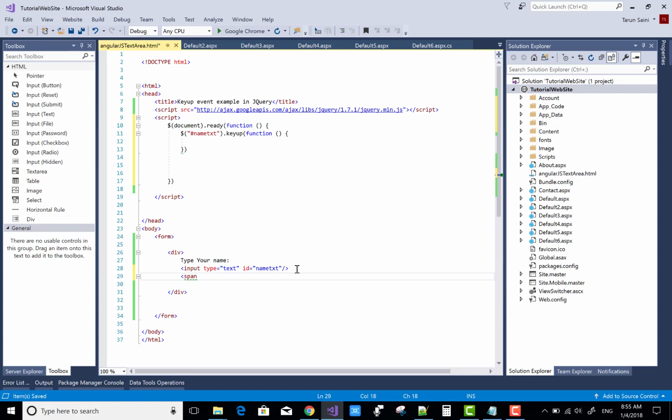So put the ID in the span control, span tag, and you get the span tag by using the hash with its ID property in jQuery, and put it into the HTML. So this is your code.